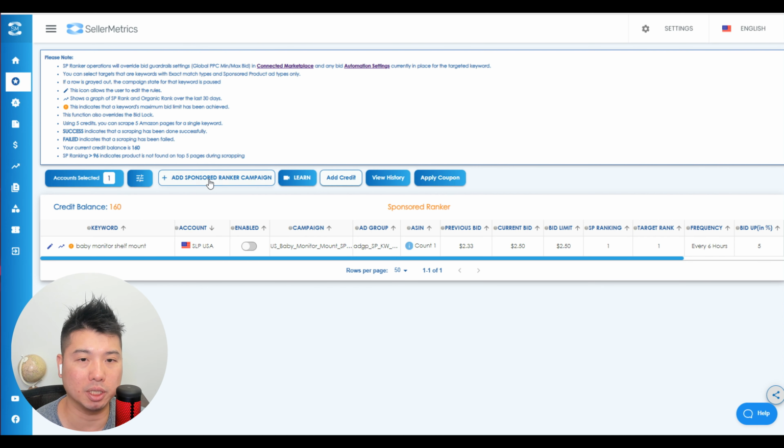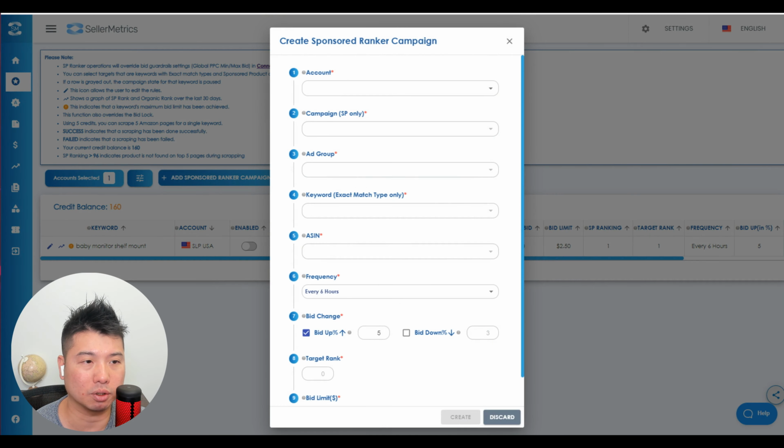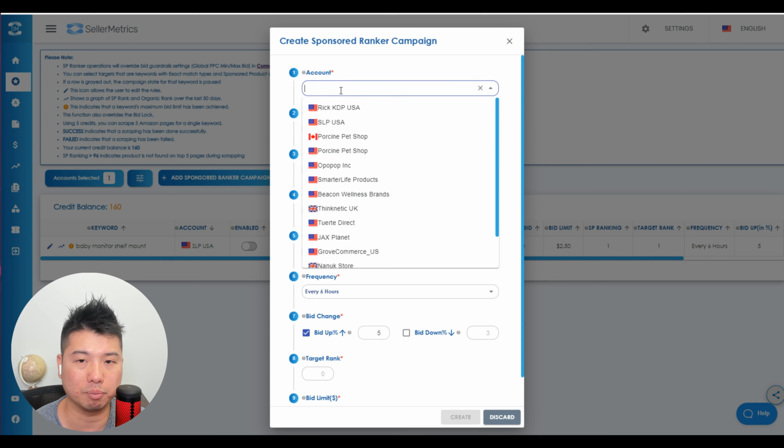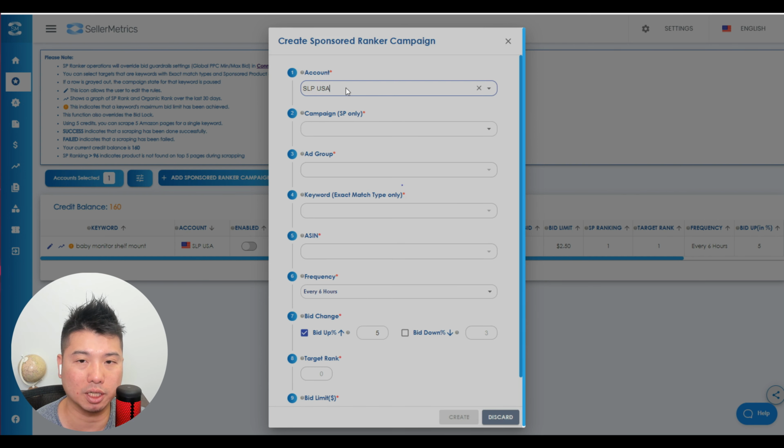The next step would be to add a Sponsor Ranker. Let's say you want to start a new campaign, and you want to start ranking for a particular keyword. You can click on Sponsor Ranker here. To create a Sponsor Ranker campaign, first you select what account you want the campaign to be on. For me, it would be this particular account right here.